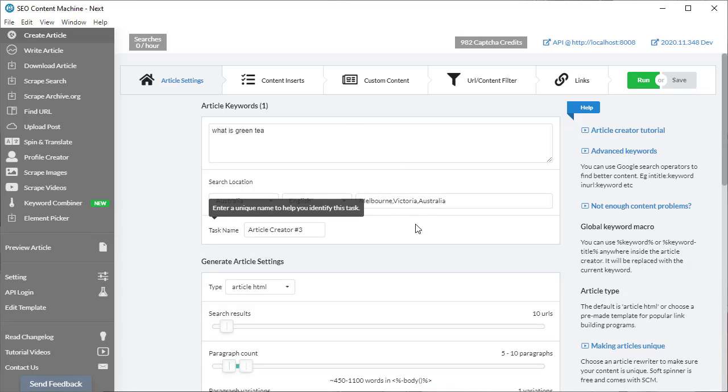Now when you run this task and look at the task window, you see all the search results being pulled up. You'll find that there will be sites ranking for Melbourne, Victoria.